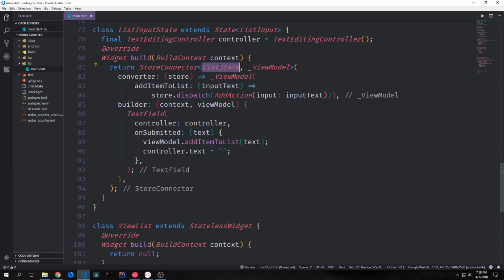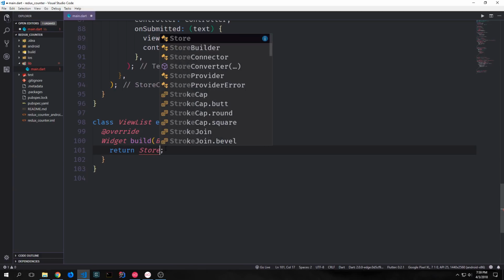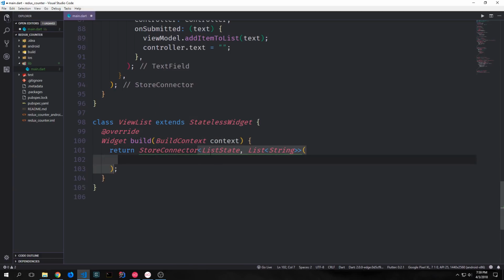Also, I almost forgot, we need to add a type annotation to our store connector. So because we know we're taking in the list state, and we now know that we're dealing with the view model inside of the builder here, we can then put in list state and view model. Now down here, we can create another store connector, and this one will wrap around our list state, and then a list of strings will be the view model that comes out of our converter.